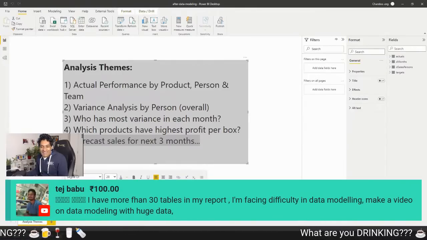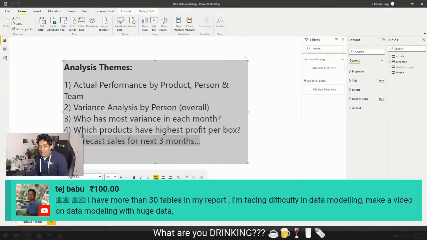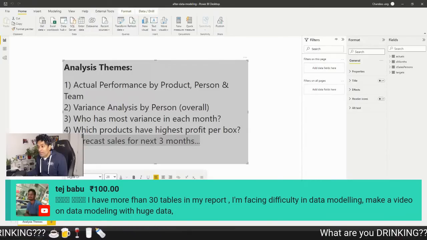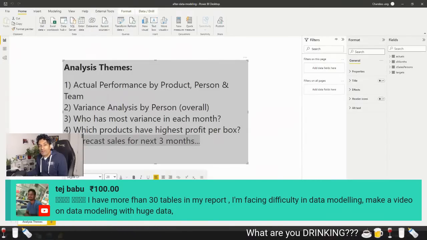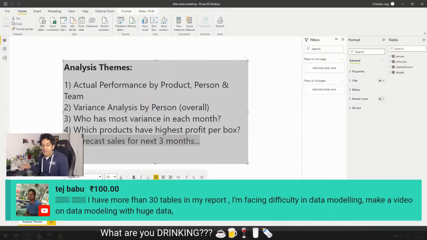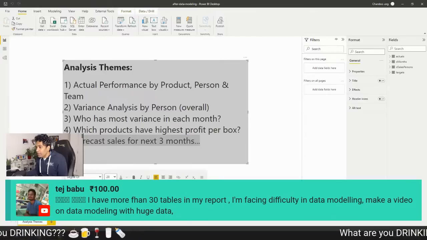And Tej says, Chandugar, I have more than 30 tables in my report. I'm facing difficulty with data modeling. Make a video on data modeling with huge data. Sure, Tej, for that suggestion and the sticker. I'm going to keep that in mind when I talk about some of the things today, and we'll address some of these in future videos as well.